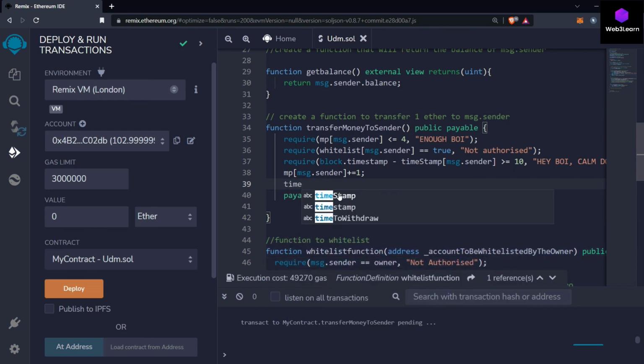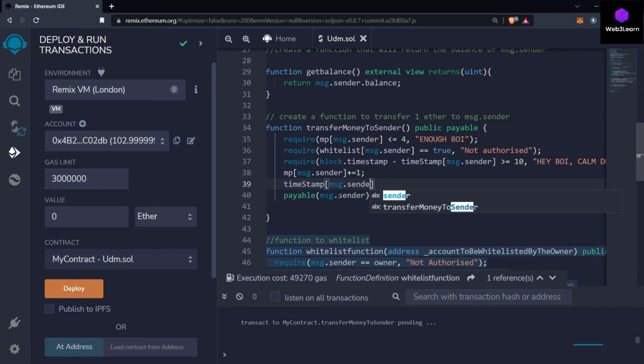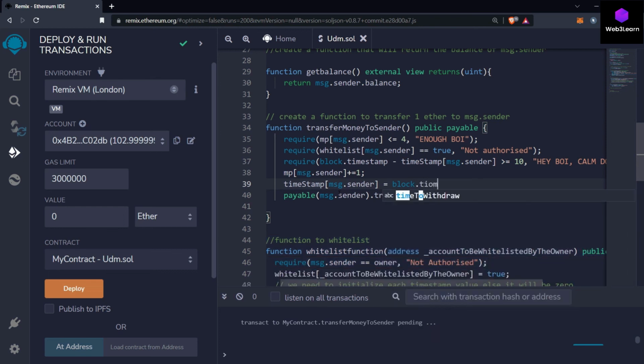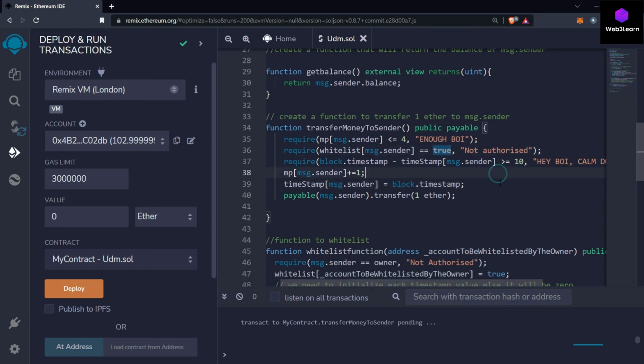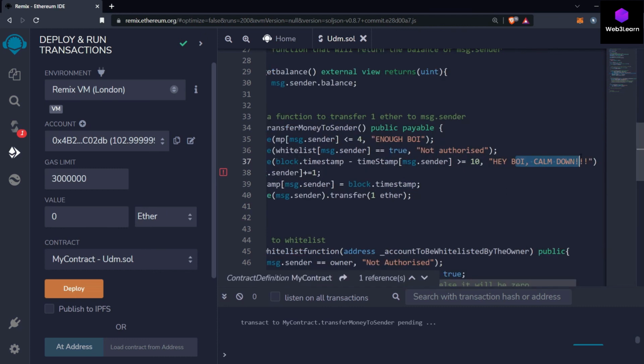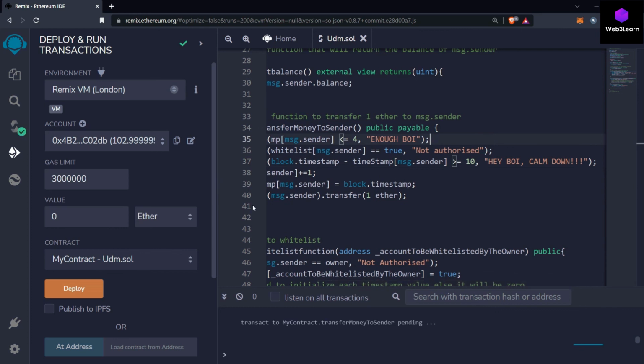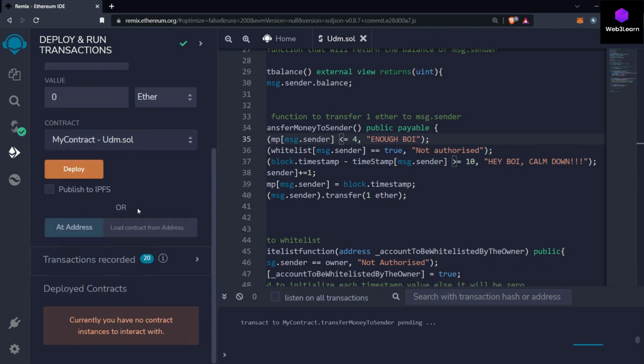timestamp from which it was initialized to the current timestamp, because this is the time when I withdrew the money. So timestamp of message.sender equal to block.timestamp. I guess we did it. I'm pretty sure I did not put a semicolon here. Yes, there you go.